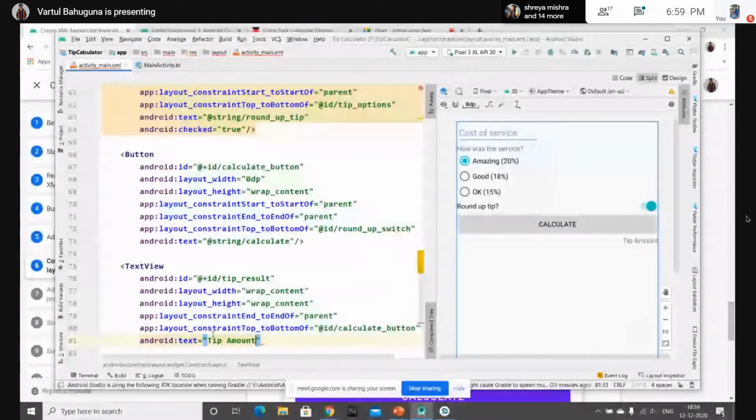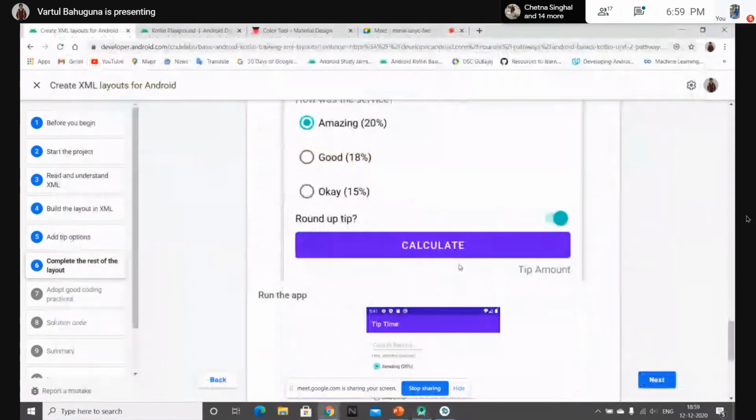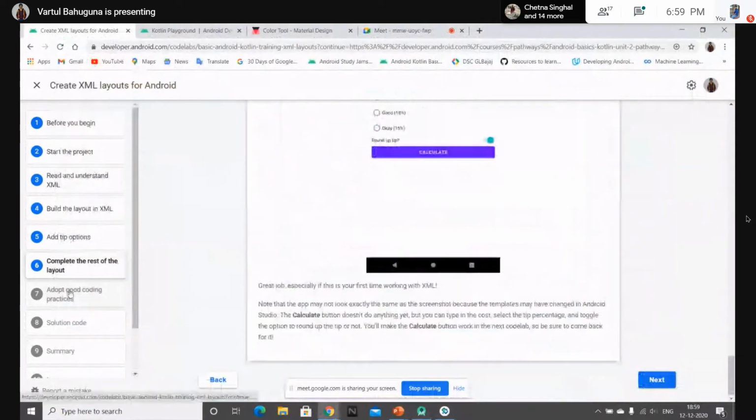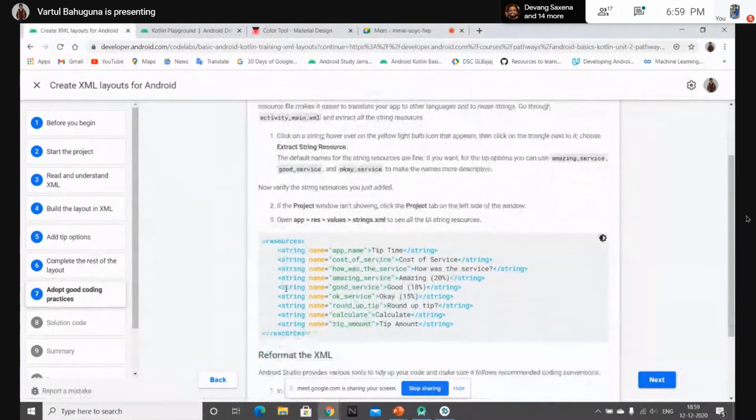Add it to the string resource file. Okay, so as you can see, the UI of our app is going quite well. The rest are about adopting good coding practices, like putting all your string resources in the string resource file, which we have already done.